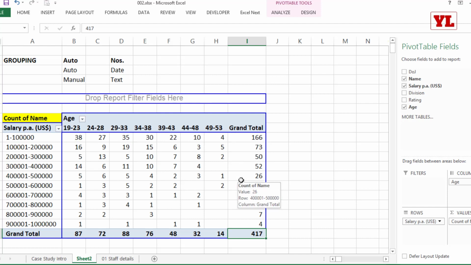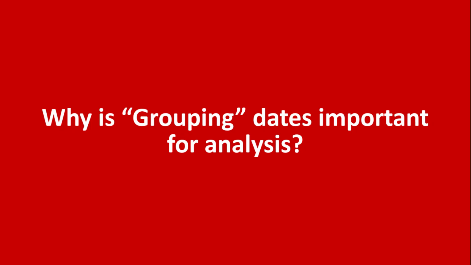So when I look at the entire data, what I get to see is 49 and above, the age group of 49 and above, there are approximately 15 employees in the organization. So this is grouping, automatic grouping based on numbers.